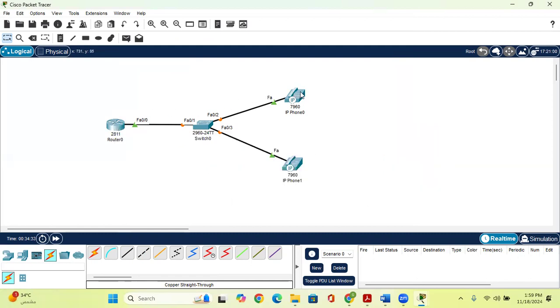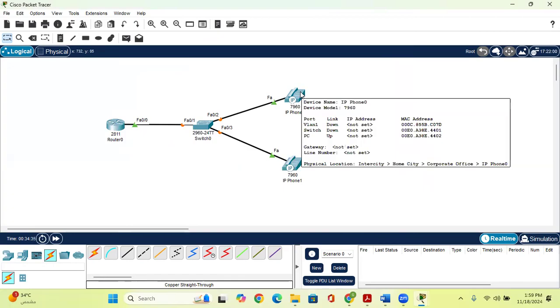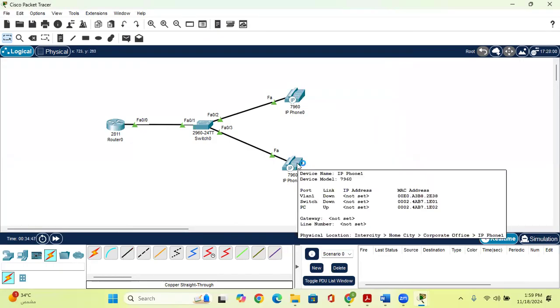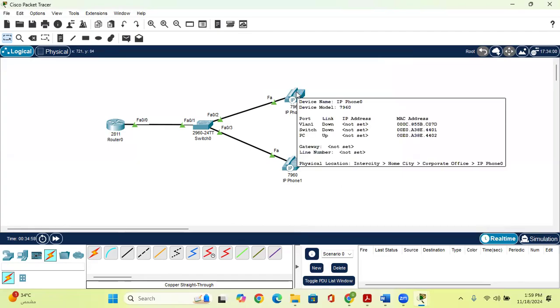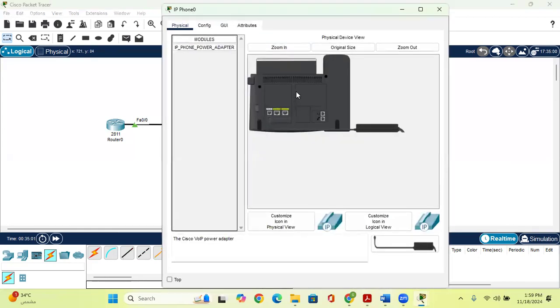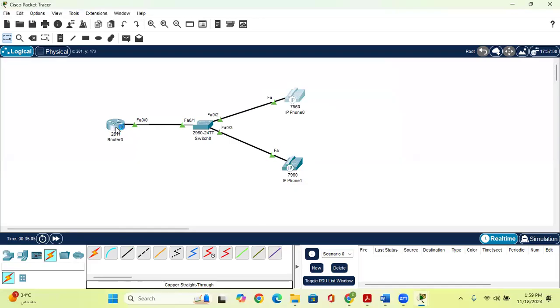Okay. Then if you place the cursor on this IP phone, you don't have an IP address now. You can see IP address not set, gateway not set, line number not set. Here also, if you place the cursor, it is not set, not set. But we have done some coding, so why is it not getting the IP address? It will take a few minutes or a few seconds to get the IP address. You can wait for some time. It will get the IP addresses automatically from this router.